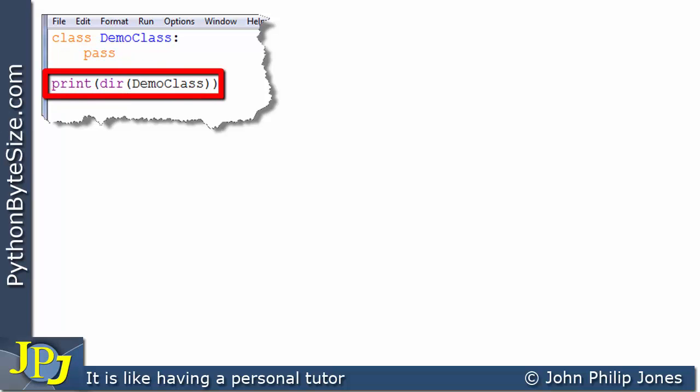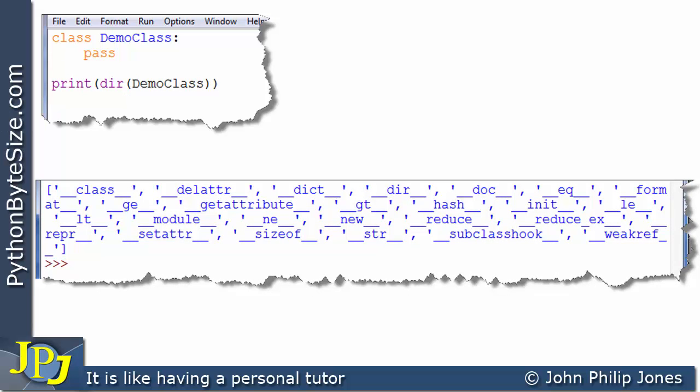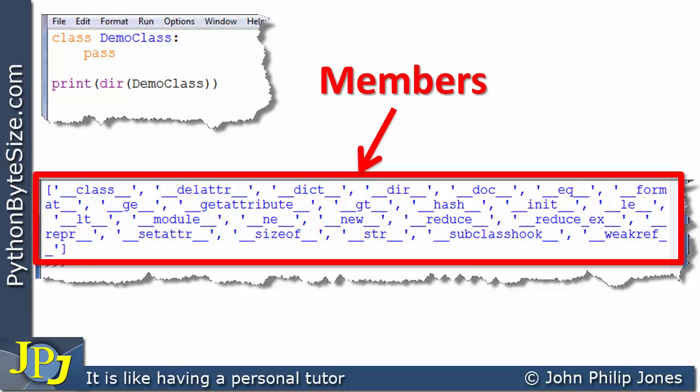Now on this line, I have a program statement that doesn't belong to the class, but what it's going to do is use this function, and I'm going to pass in the name of the class, and then I'm going to print what's returned. And when we do this, what we will see returned is shown here. Now everything that is listed here are members of this particular class.